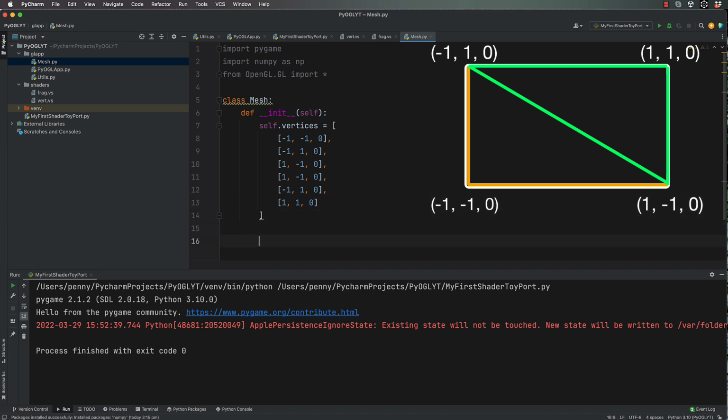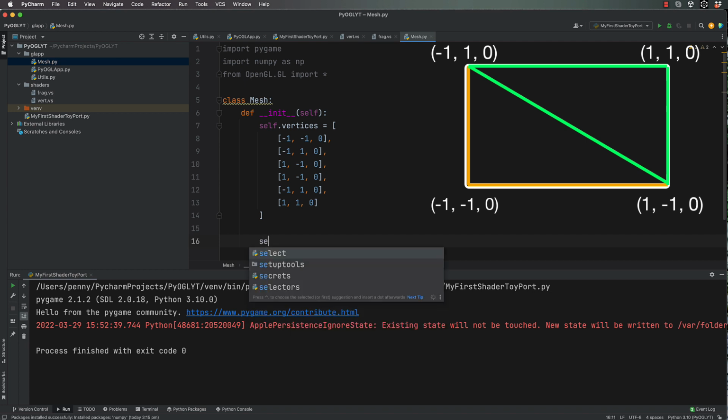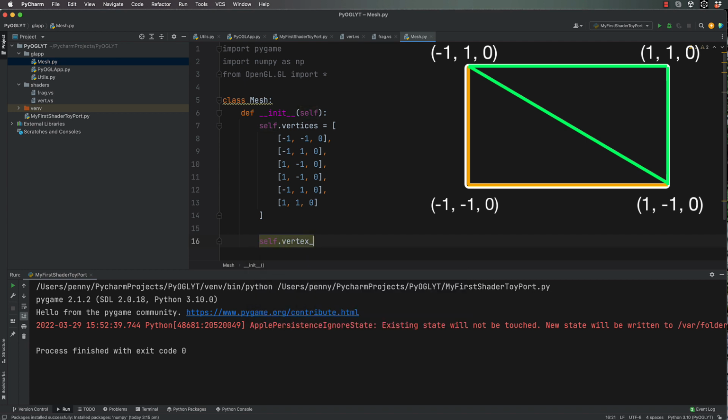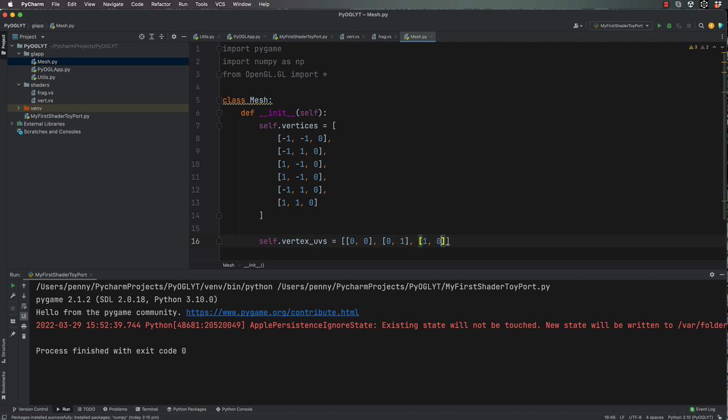Now, the next thing we need are UV values. So self.vertexUVs equals two square brackets. These, again, are within square brackets. And you could probably fit all of these on the one line because they're only two-dimensional. So we want 0, 0, 0, 1, 1, 0, then 1, 0, 0, 1, and lastly 1, 1.